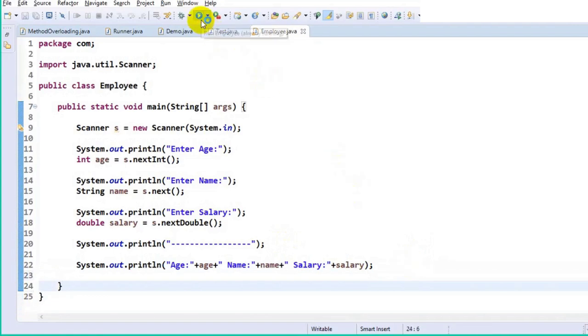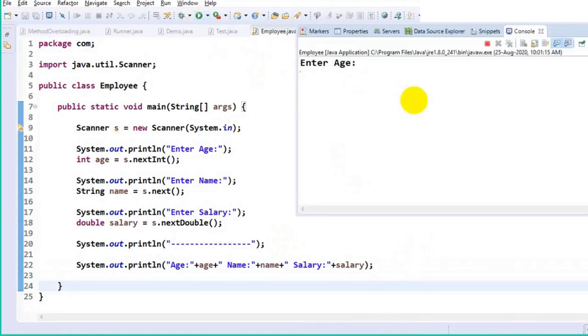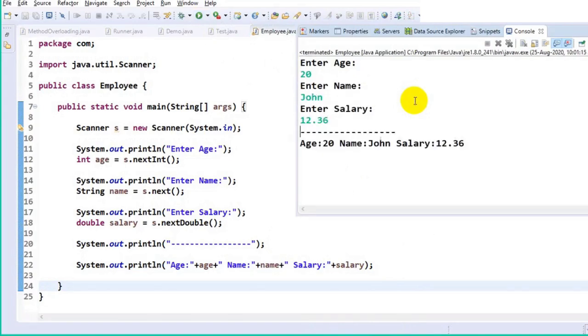So now when I execute it, look at the output here. I have enter age. Age is 20. Name is, imagine it is John. And salary is 12.36. Now, can you see here? Age 20, name John, salary 12.36. Got it? So that way also you can do it.